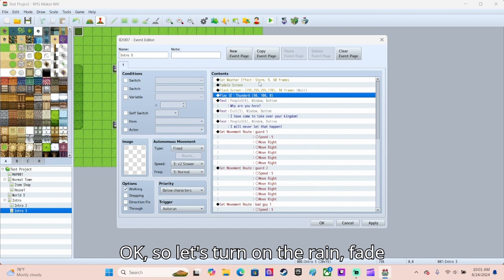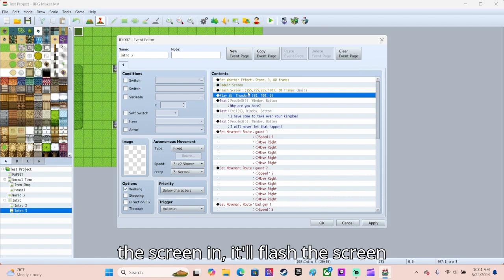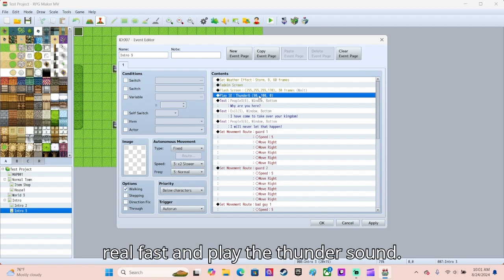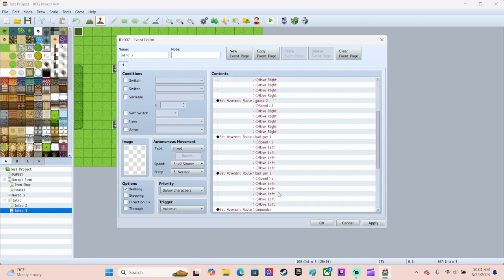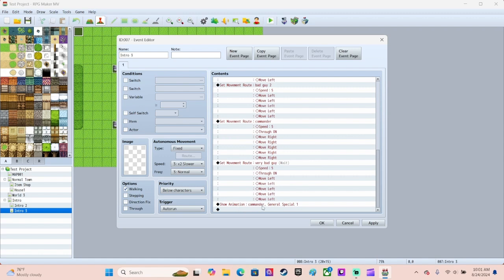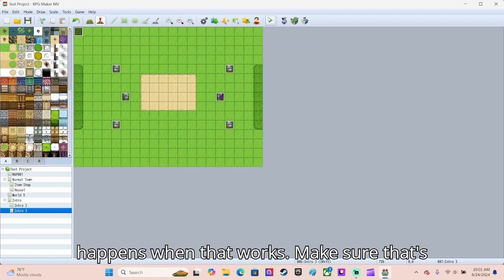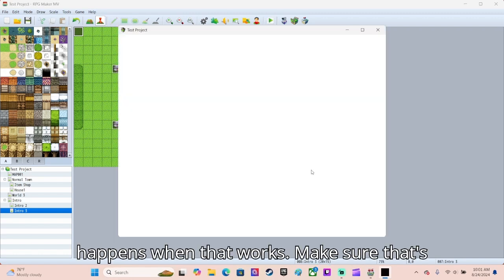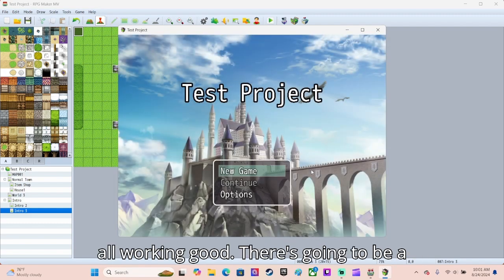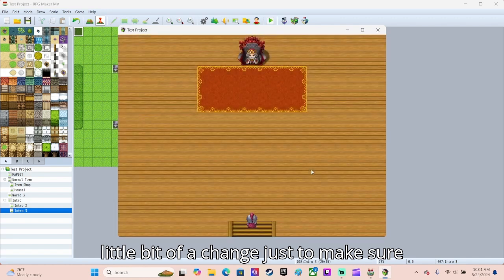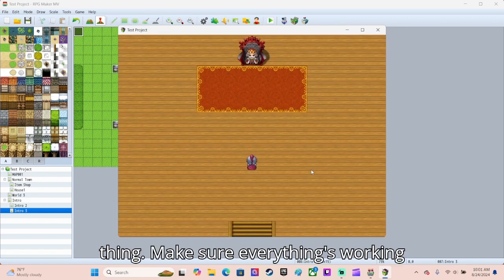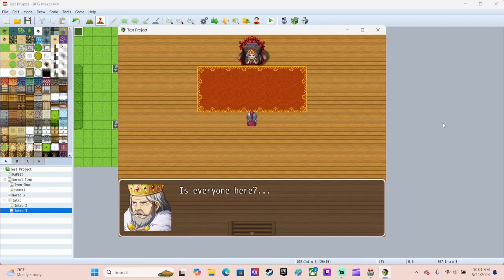Okay, so it'll turn on the rain, fade the screen in, flash the screen real fast and play the thunder sound. And that should be good. Let's see what happens when that works. Make sure that's all working good. There's going to be a lot of play testing every time you make a little bit of a change, just to make sure that nothing overlaps another thing and everything's working really smoothly.